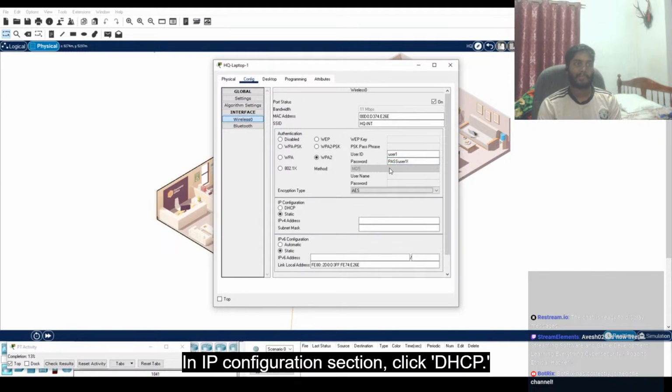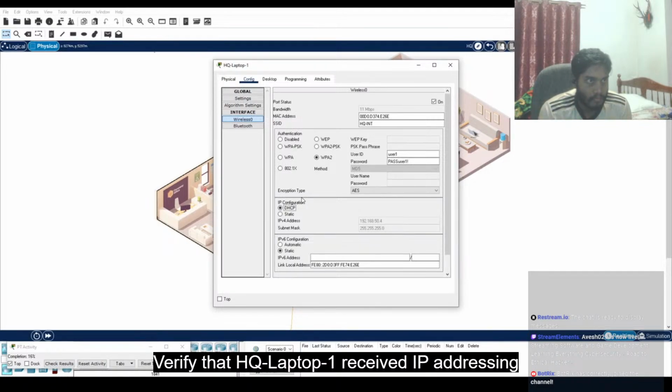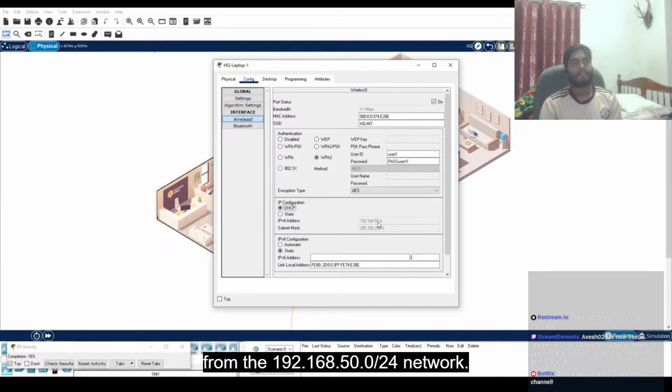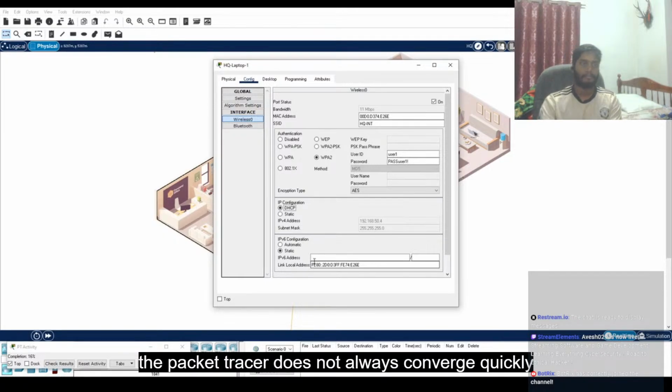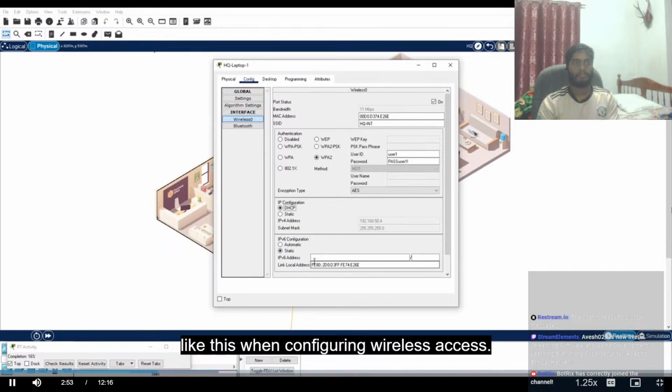In the IP configuration section, click DHCP. Wait a few moments for the DHCP offer to be accepted. Verify that HQ Laptop 1 received IP addressing and is assigned an IP address from the 192.168.50.0/24 network. At this point, it is important to note that Packet Tracer does not always converge quickly like this when configuring wireless access. If you are having issues, refer to the note in the instructions for this step.